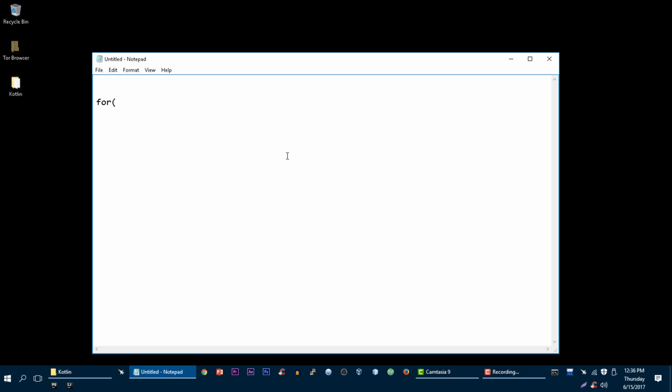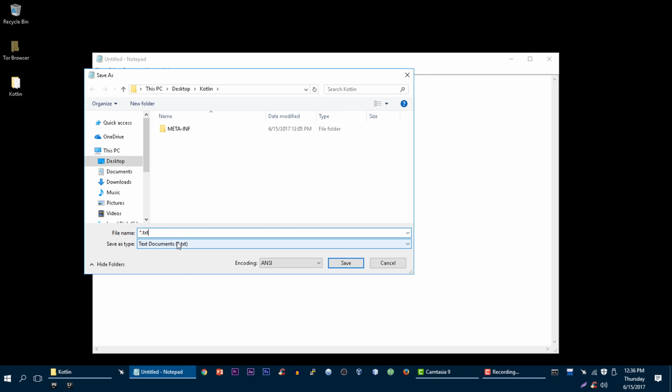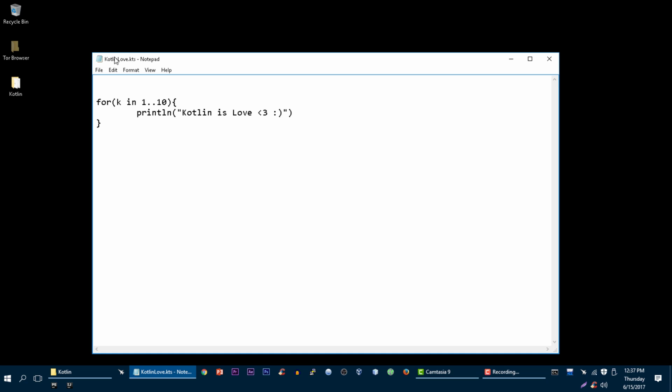Let's do something funny. Let's create a simple loop. Let's save this file and call it Kotlin love, and the extension for this is KTS. Remember, if you are not going to write a script, then the extension is KT. If you are going to write a Kotlin script, then the extension is KTS. Click on save. Now we have created our script.